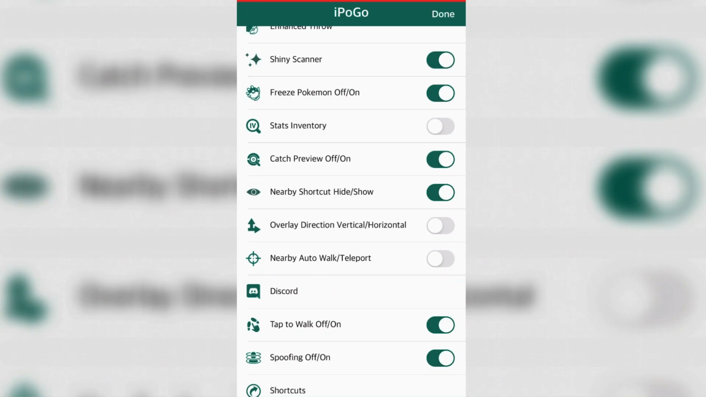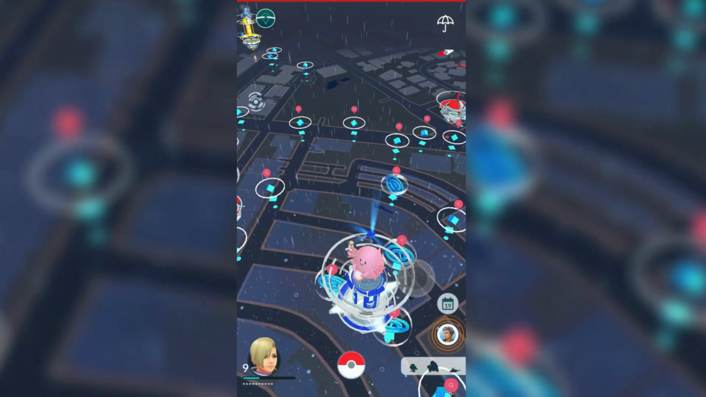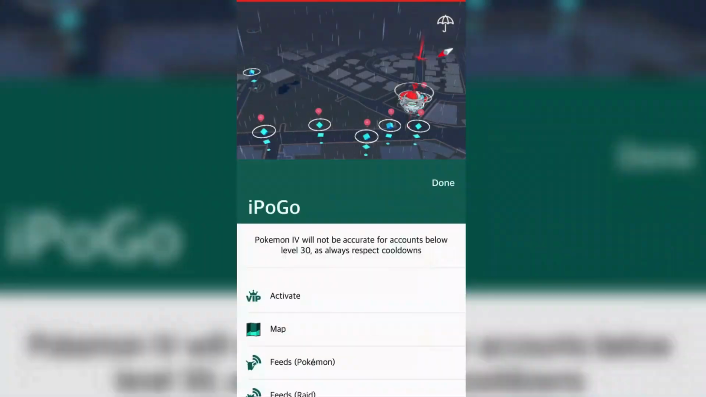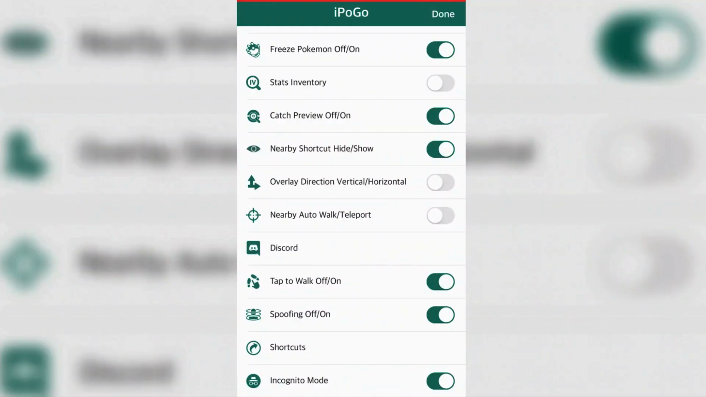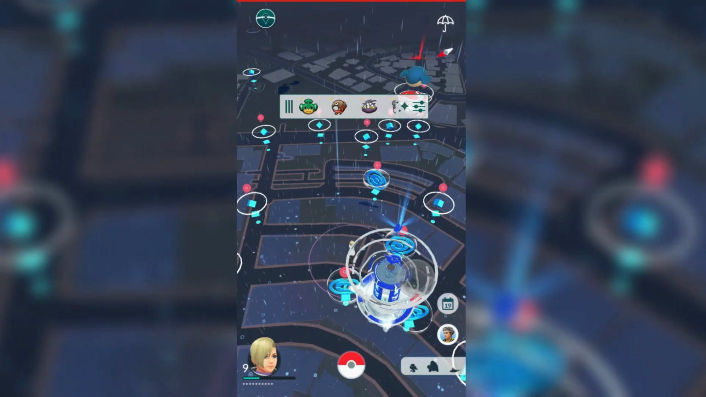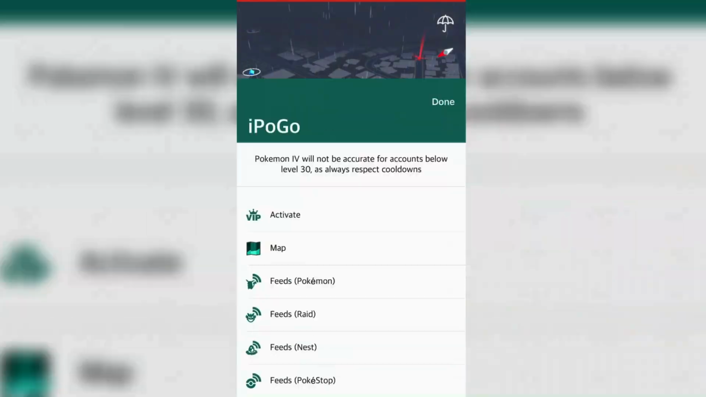I have turned this on. The next function here, nearby shortcut. I have turned this on. If you turn it off, you'll not see the nearby shortcut on your home screen, but you can enable it. So if you go back, now it's here. Now this option here, overlay direction, vertical, horizontal. It's now vertical. If you enable this, it will go to horizontal mode and it's here. We're gonna change it back to vertical.